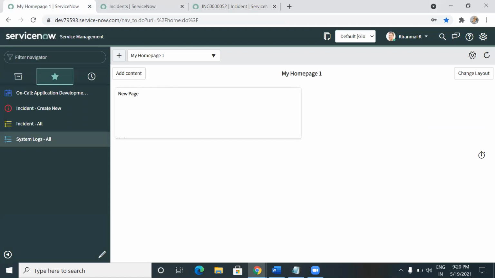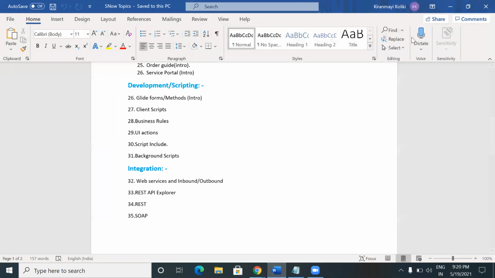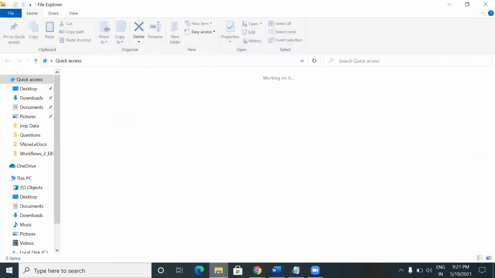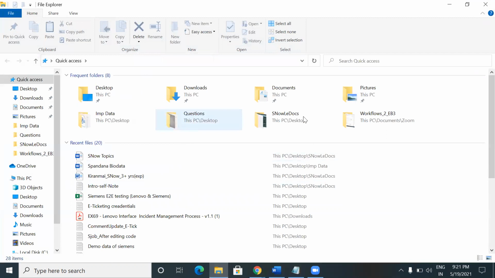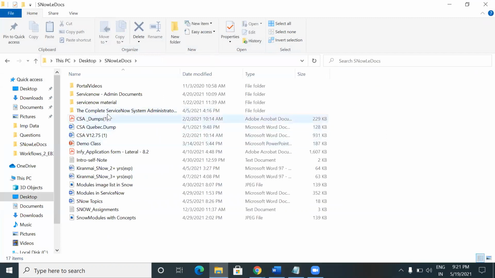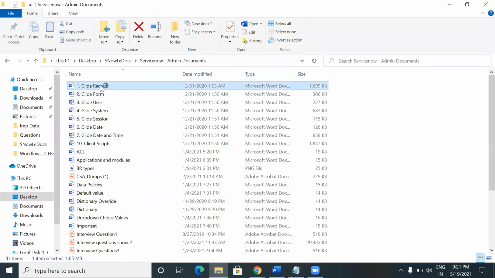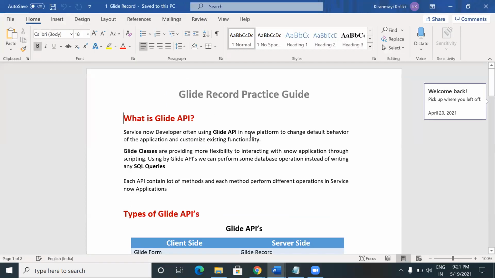Now I'm going to show you one document, let me open that document. I will forward you all the documents which I have provided. By tonight, I'm going to share all the documents available, from the starting till now. It might be admin concepts, or it might be scripting and these kinds of things also.